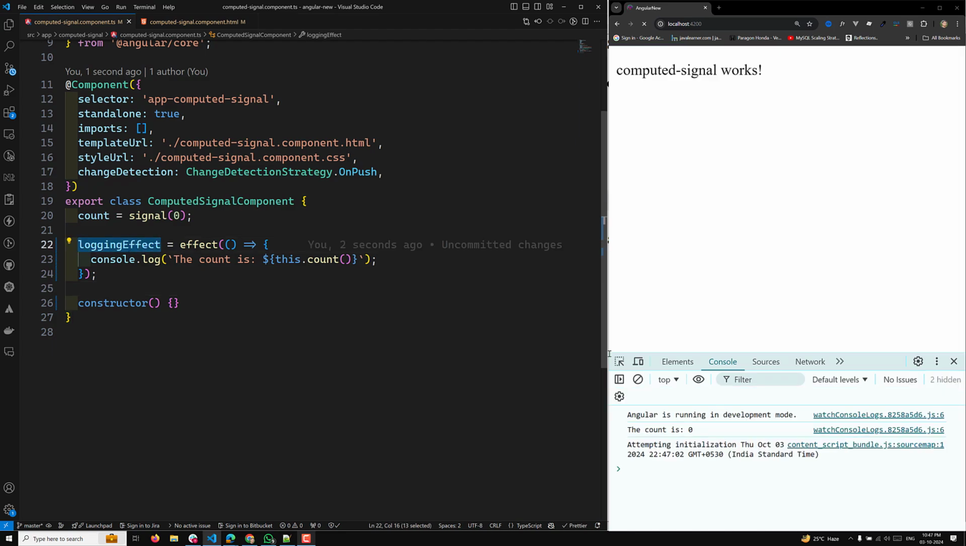So you can write it like this also. That means this one is a class property name. So this gives the effect a meaningful, descriptive name, and also it will be easier to understand. The effect is now stored in the loggingEffect field, which makes the code cleaner. The functionality remains the same. It logs the count value whenever it changes.